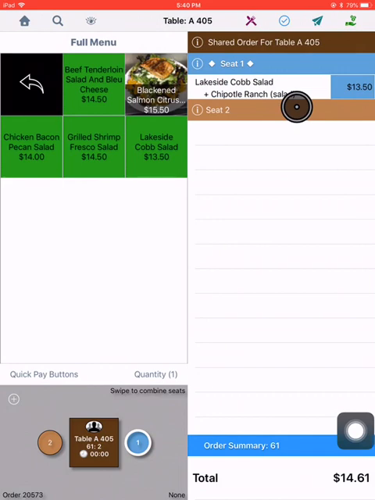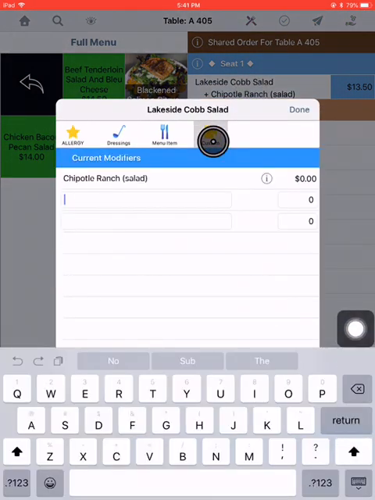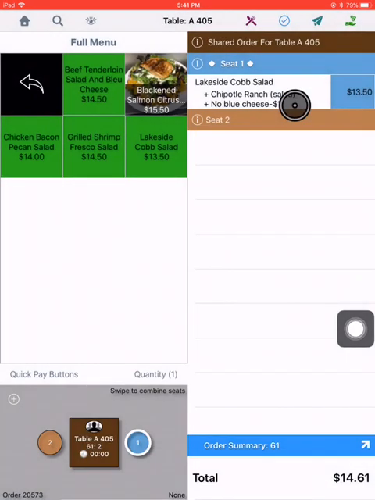But let's say that they tell you, hey, I don't want any blue cheese on my salad. Okay, no problem. Then we're going to just modify it and say no blue cheese. And then that pops up here as a modifier under our salad. So if they tell you no blue cheese, no problem. You can type in no blue cheese.